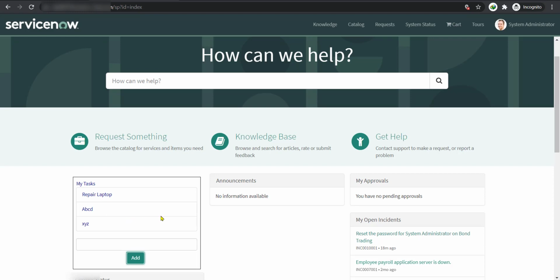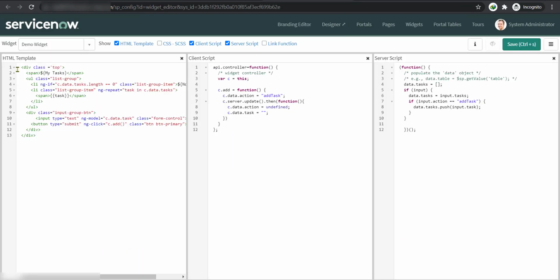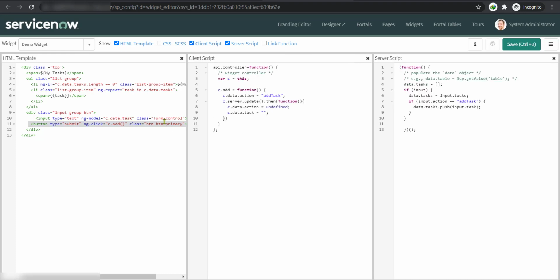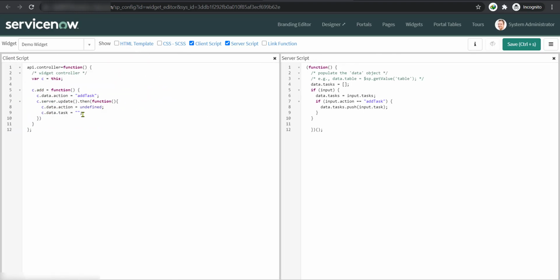So now let's see how this is working. On the HTML side, it is just a small list, and we have just two things: one is the input box and one is the button. When you click on this button, this particular function is triggered. And just see, when you click on this button, it is doing a c.server.update. So it is just updating to the server.